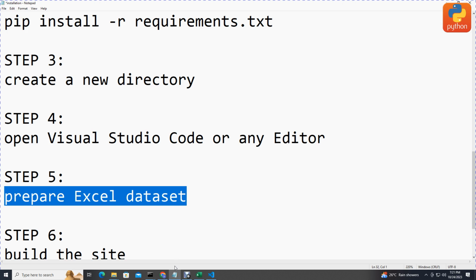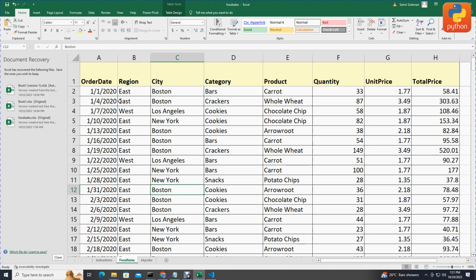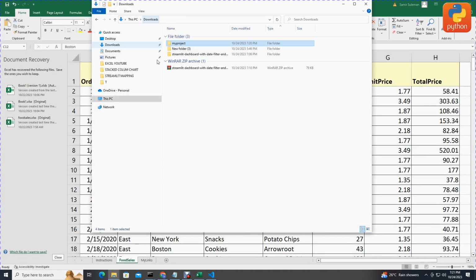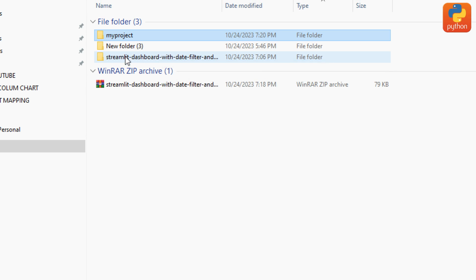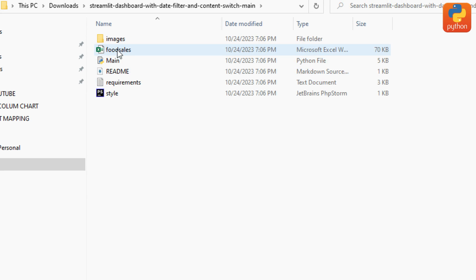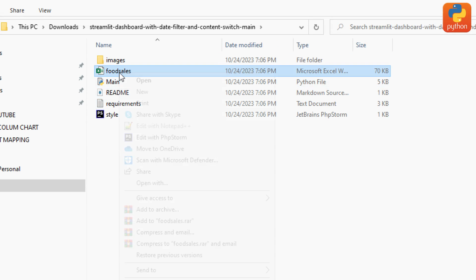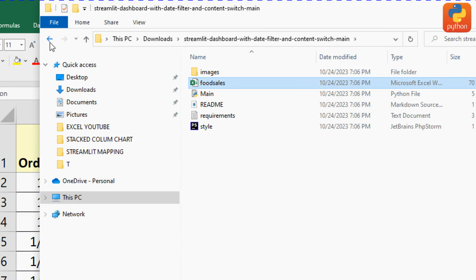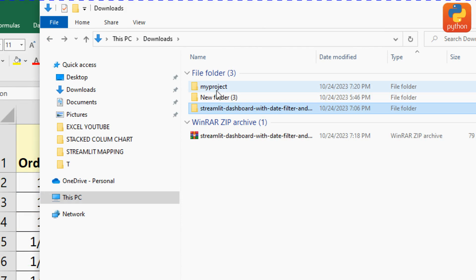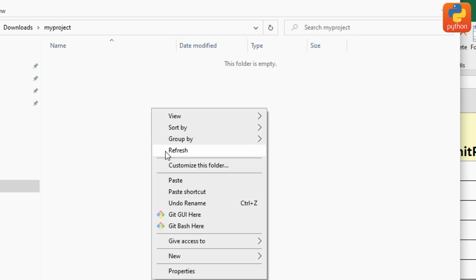Okay, so another step is now prepare Excel dataset. My Excel dataset ni hii hapa. So we prepare Excel dataset. Nitakuja kwenye downloads. After then nitakuja kwenye directory ya download hapo. Okay, so hii ni dataset full cells. So right click and then click copy and go back, come to our project, my project hapo, then just paste.